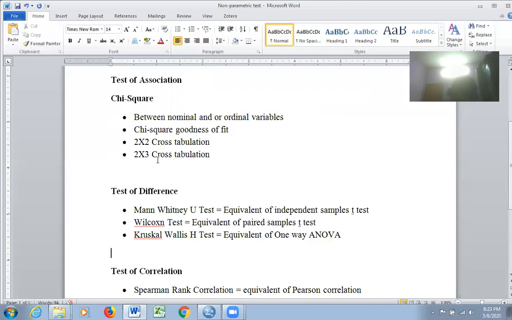In other cases, 2 by 2 or 2 by 3 cross tabulation, here you can check whether there's an association between two variables, or whether there is an association between two variables based on the third variable.